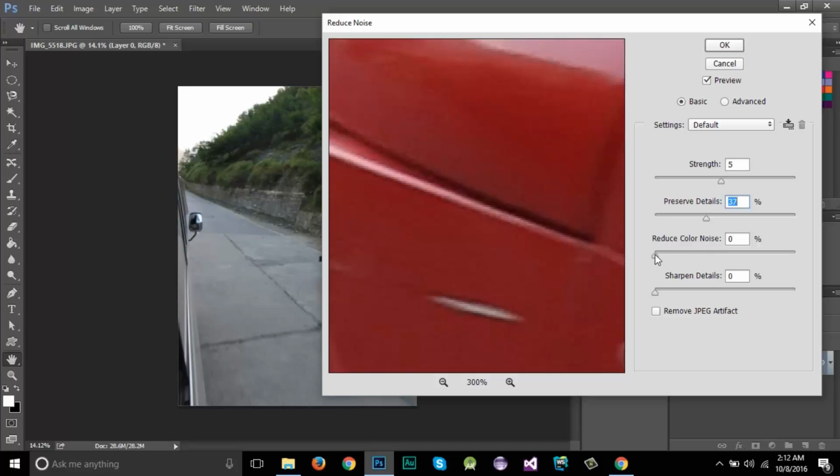Alright, now reduce color noise. Let's make it 20, but don't make it too much, because we're working with noise removal, and noise always consists of black and white color, so it doesn't matter if you change the color noise or not.